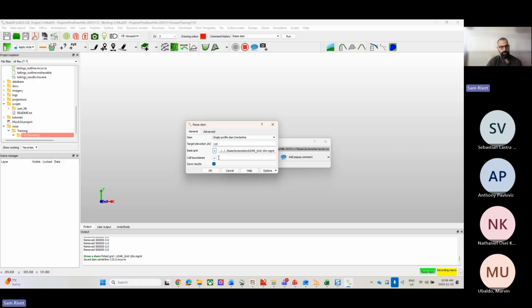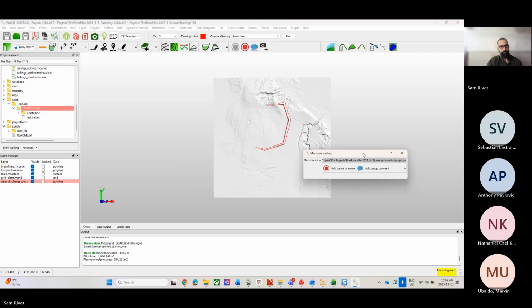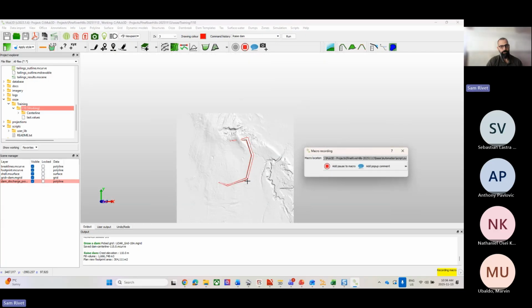And then there's no cell boundaries. In advanced, I will create a discharge line. I'm going to create it 1 meter below my crest, and 150 meter point spacing is fine. Hit OK. All right, created my dam at 110.